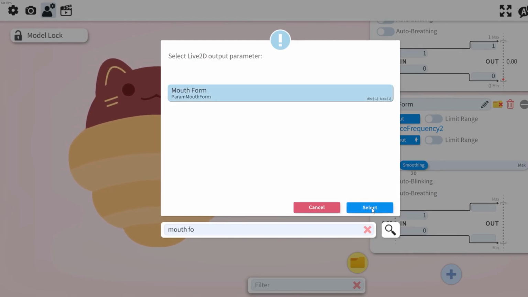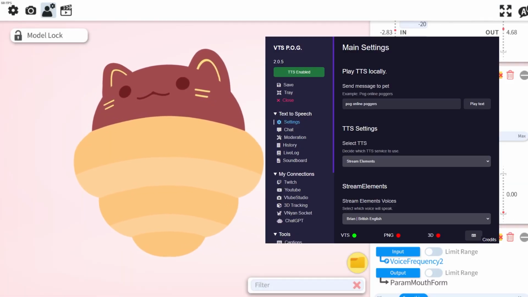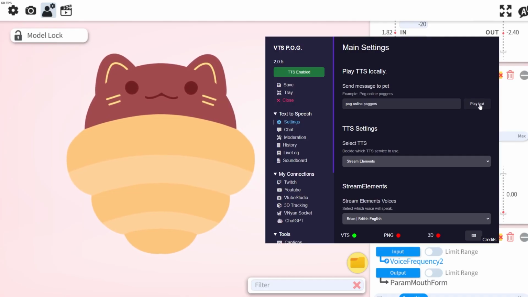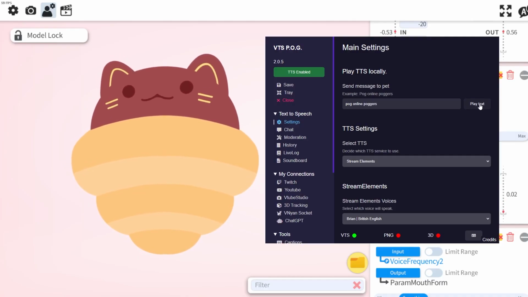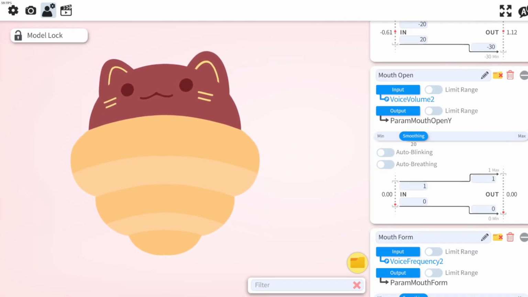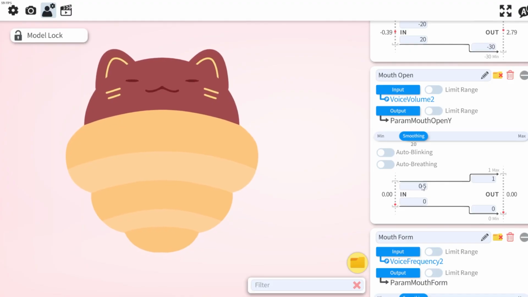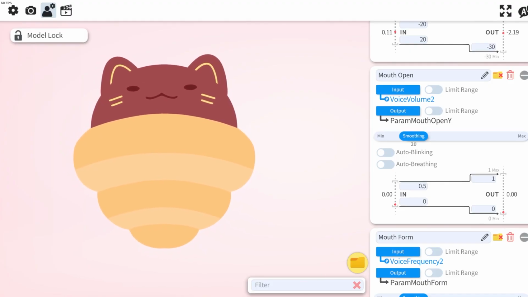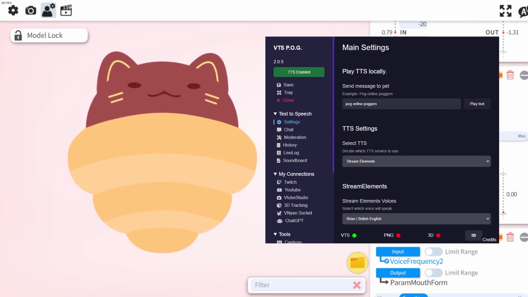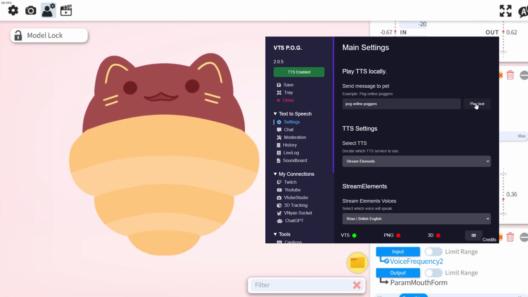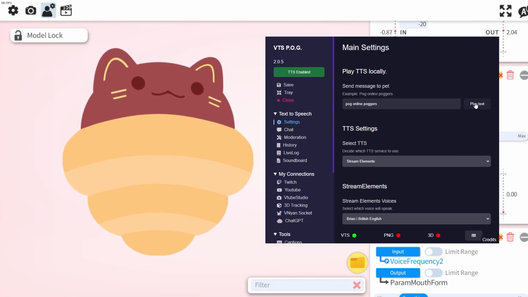So now the model should work. So we're going to open up VTS P.O.G. And we're going to do the play text. P.O.G Online Poggers. Okay, so he works, but his mouth doesn't open very much. So we're just going to go back to mouth open in our VTube Studio parameters and change this to 0.5. This will make it a bit more sensitive. So we'll go back to VTS P.O.G and try again. P.O.G online Poggers. So that looks pretty good. So that's him pretty much done.